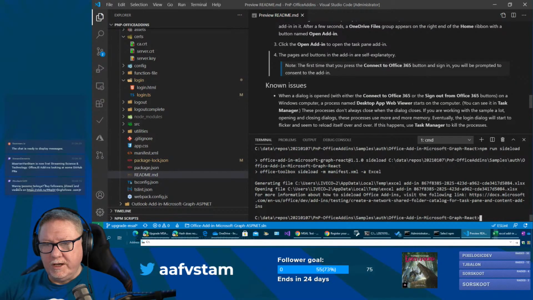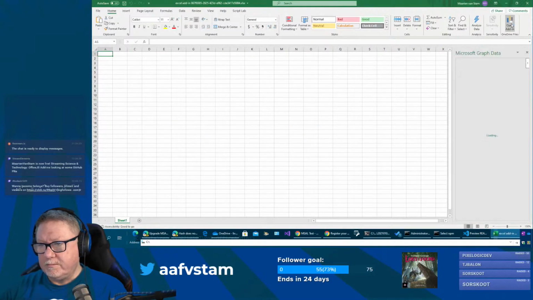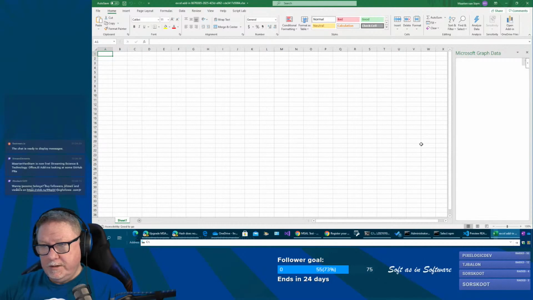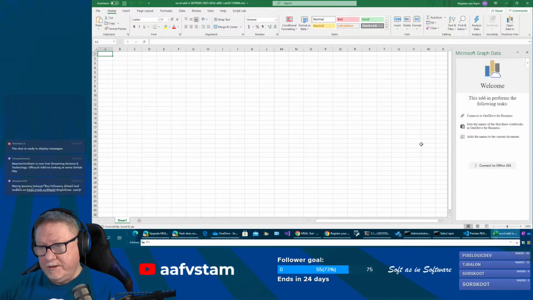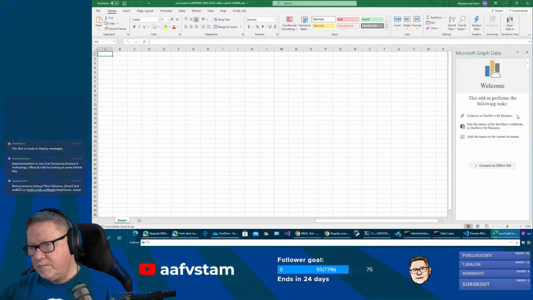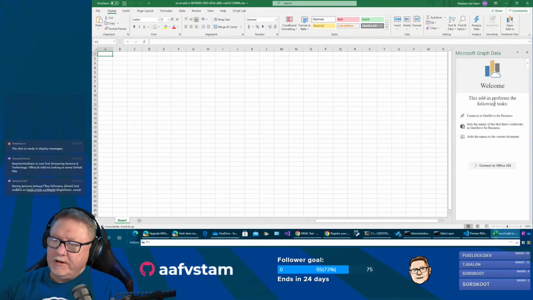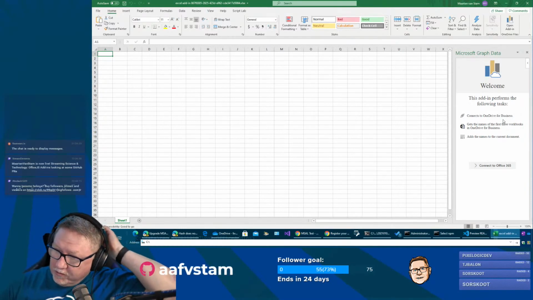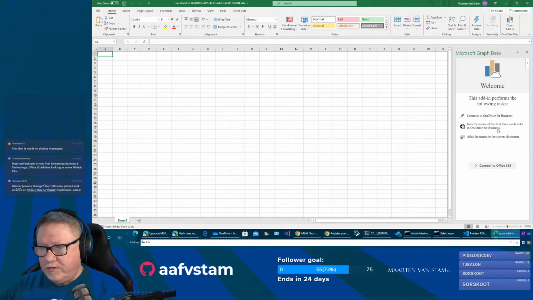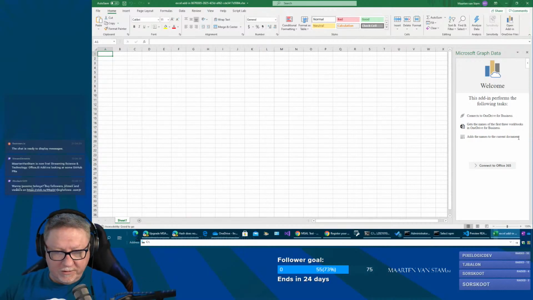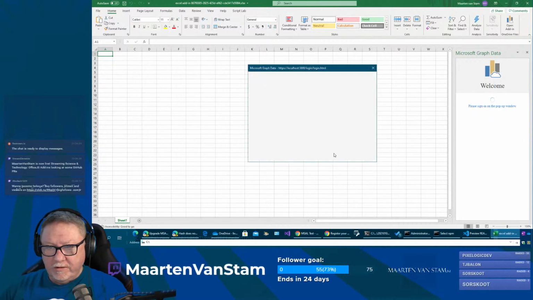The pages and buttons in the add-in are self-explanatory. Well, let's have a look. It is doing something. There you are. Connect to Office 365. This add-in performs the following tasks: connects to OneDrive for Business, gets the names of the first 3 workbooks, and adds the names to the current document.